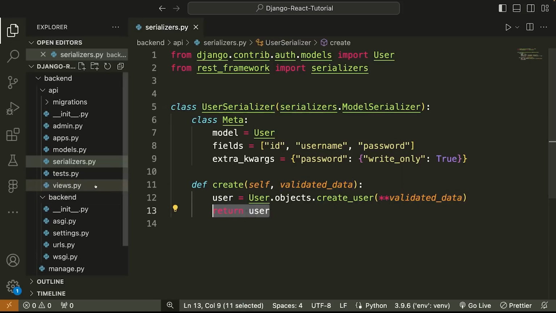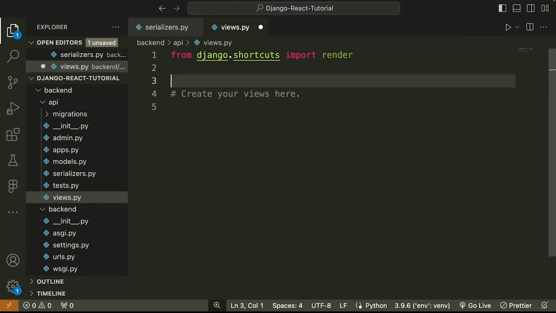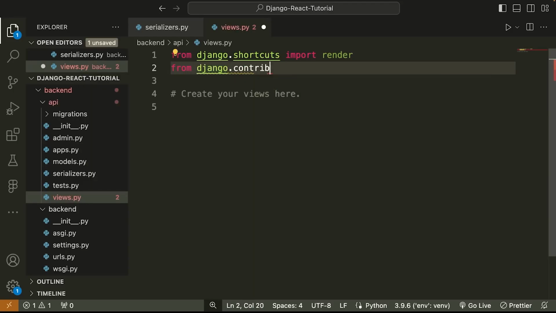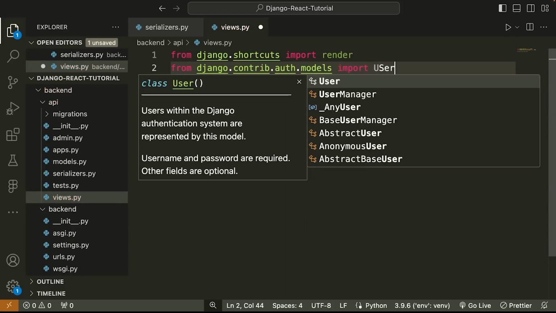Okay, now that we've done that, what we're going to do is go to views.py. Now inside of views.py, we're going to write a simple view that allows us to create a new user. So we have the serializer, but we still need the view or the path to make this user. So we're going to say from django.contrib.auth.models import the User again.